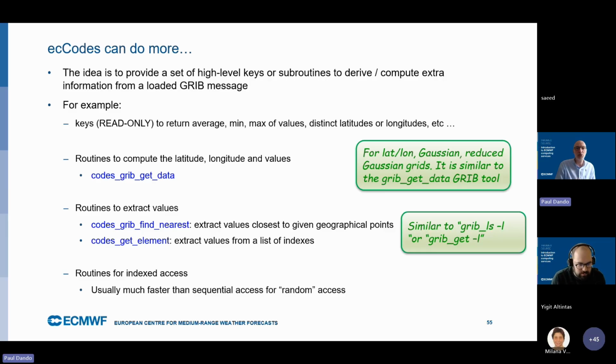There are also routines to extract values of points. So there is a codes_grib_find_nearest, which will get the data at the closest to a given geographical point. So this is a bit like doing the grib_ls -l. And you've got the codes_get_element. So this is like doing the grib_get -i to get a particular index point from the file. And those are also available through the API. Again, this is probably all being replaced gradually with the move to Polytope, which I think you heard about earlier. But that's available if you're writing your own codes.